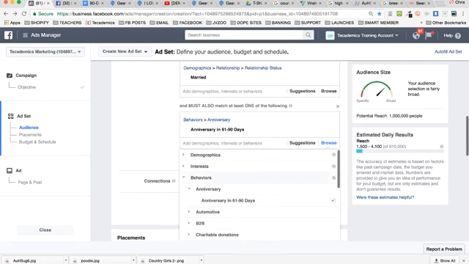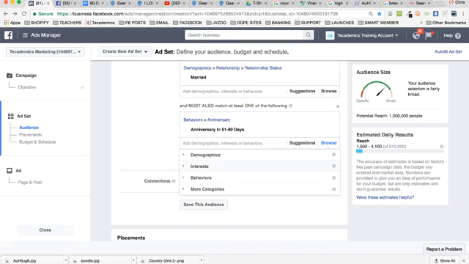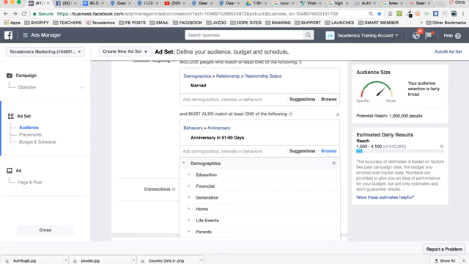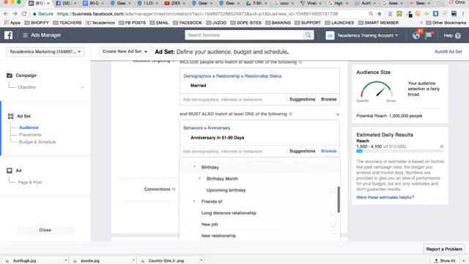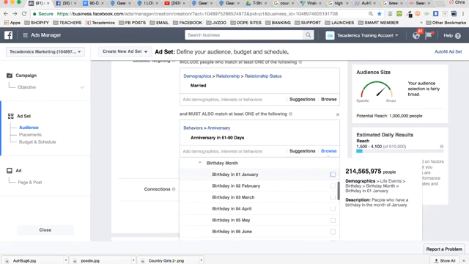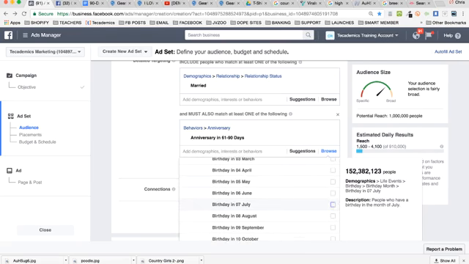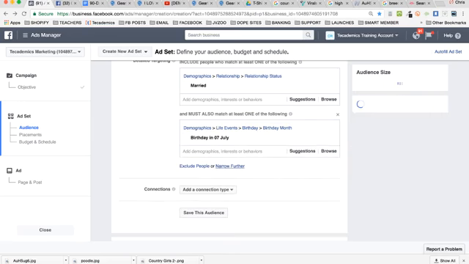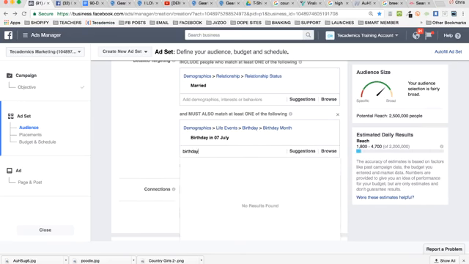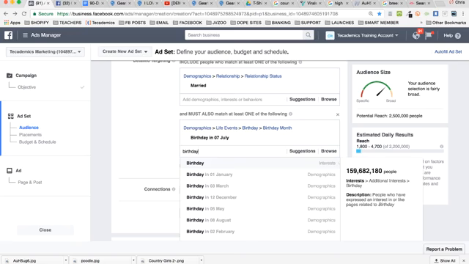Where was I? Let's go back to interests, demographics, home demographics, home ownership, life events, anniversary, a birthday. Let's do birth month, and let's do July. Birthday in July. Okay, and I think you can actually find that a lot easier by just typing birthday in. Yeah, there it is. If you want to target birthdays, just type in birthday in July.